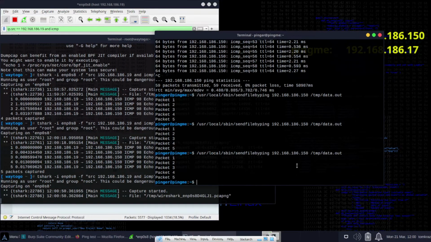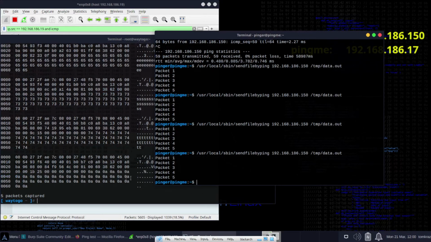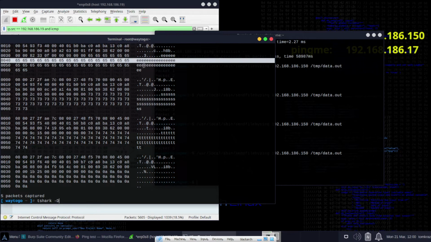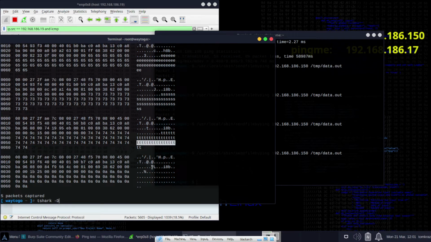Obviously we have to hit the enter button. Let's run it again, and now we can see the hexadecimal values, the hex value of the packet.